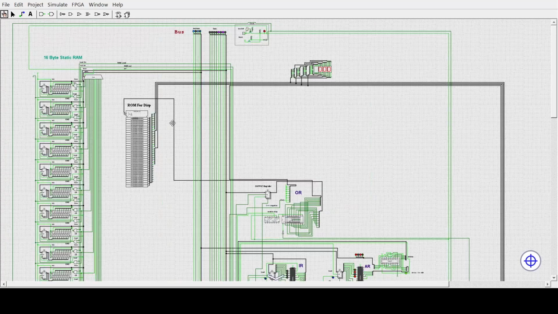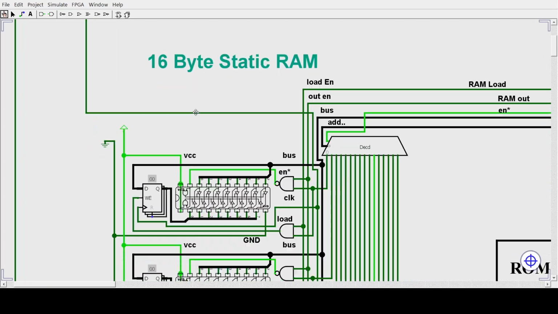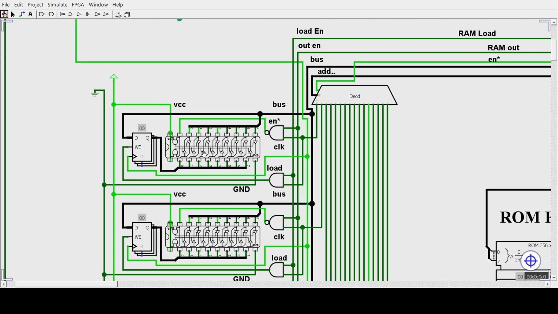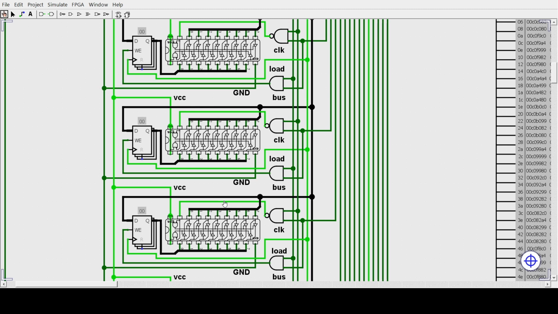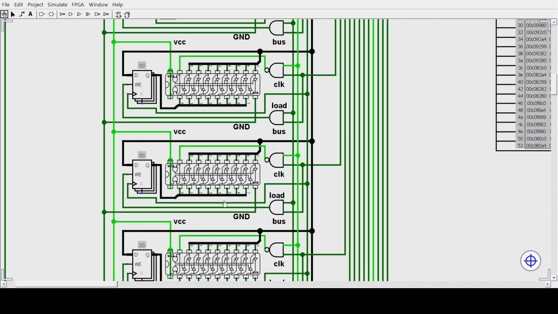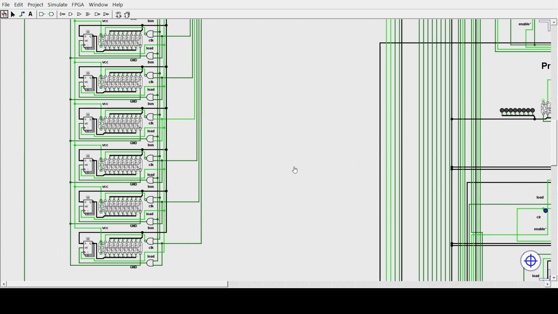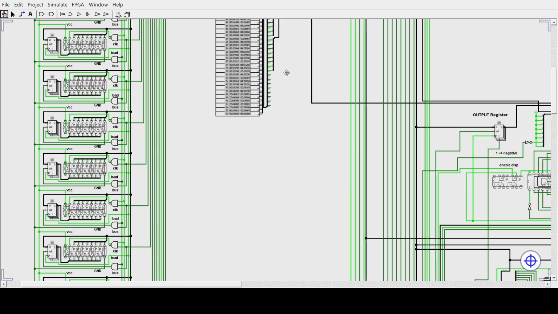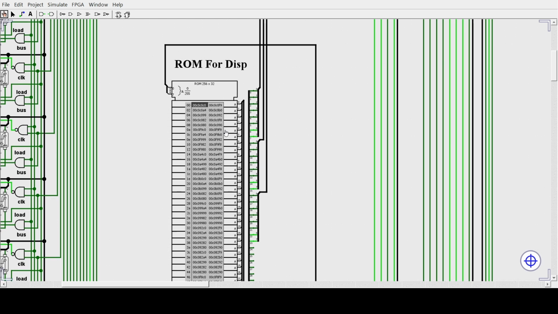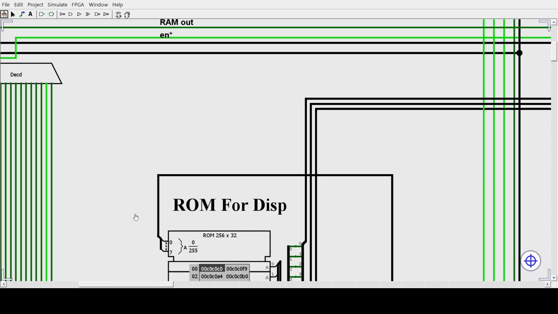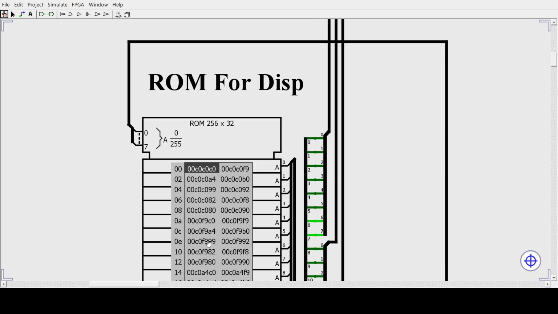Next, 16 bytes of RAM. This is the computer's short-term memory, the RAM. It holds the numbers and instructions that we are working with right now. My computer has 16 bytes of RAM, which means it can handle a small amount of data at once. It may not sound like much, but it is enough to do some basic math.